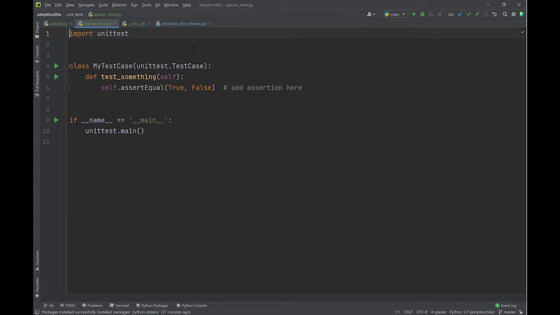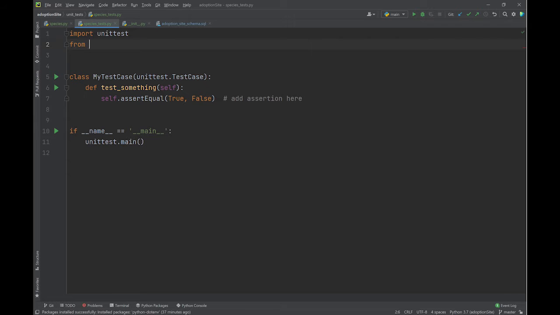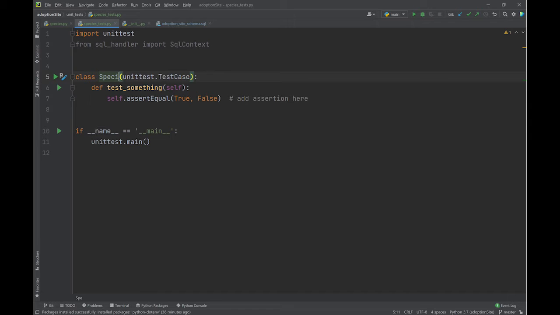Okay, I'm going to start with a boilerplate unit test file. This you can find online anywhere, or you can have an IDE create one for you. Next, I'm importing my SQL context. This is just how I'm going to connect to my database. I also will be having a video detailing how I created that context coming out at some point in the future, hopefully. So look forward to that.